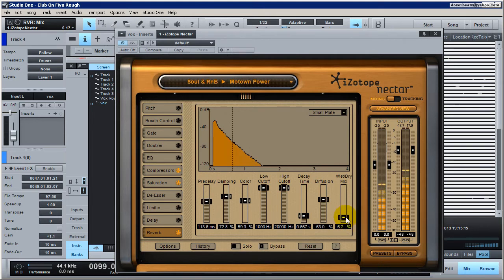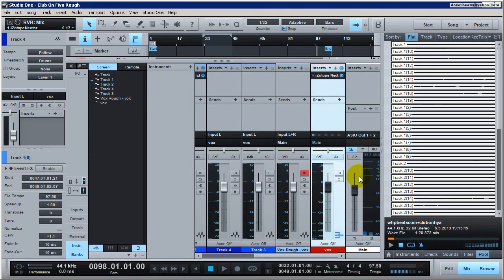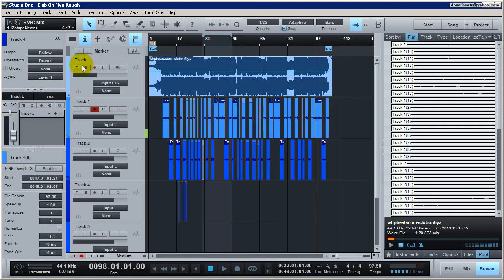You know it's going. So if you want to hear the reverb, let me drop this down, mute this.